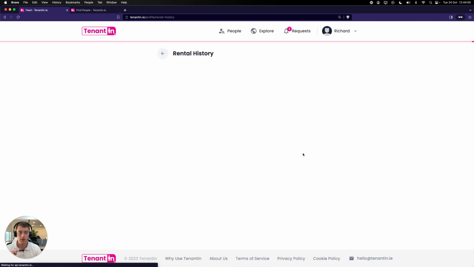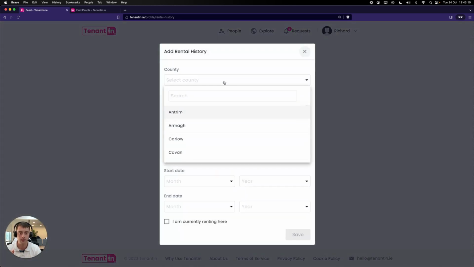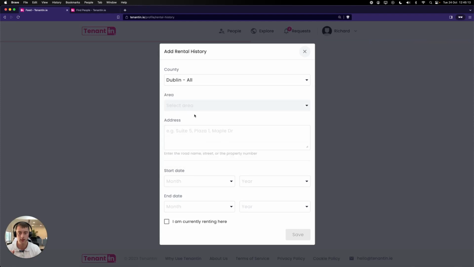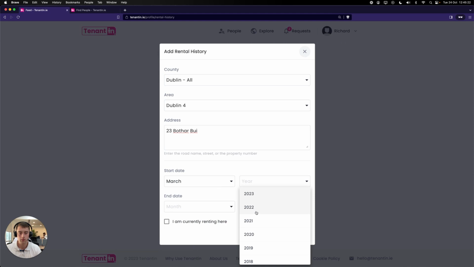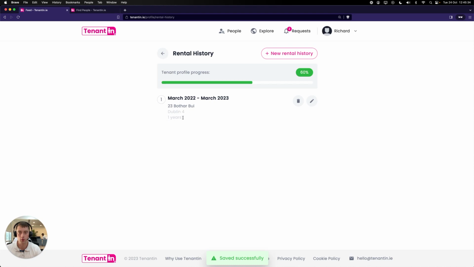If we go into rental history, this is essentially a place where you as a tenant are allowed to add your previous rental history where you were renting before. So if we go in here to add some rental history, just as an example, let's say Dublin, area Dublin 4. Let's put some dummy address here just for the demo. So let's say from March 2022 to March 2023. So this was one area which I was renting for 1 year between March 2022 and March 2023.